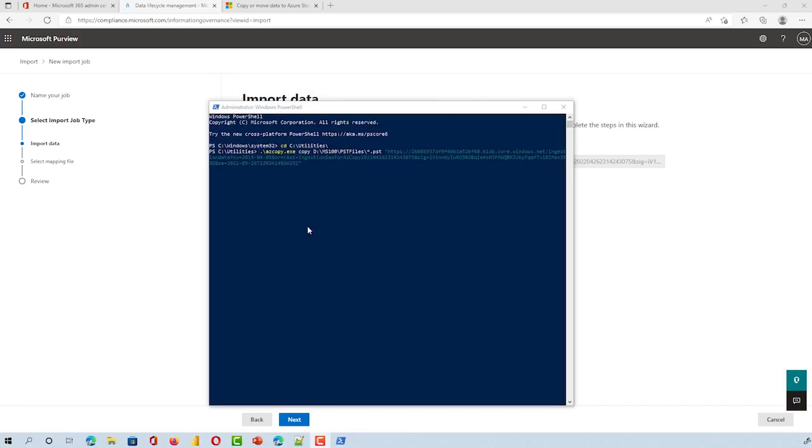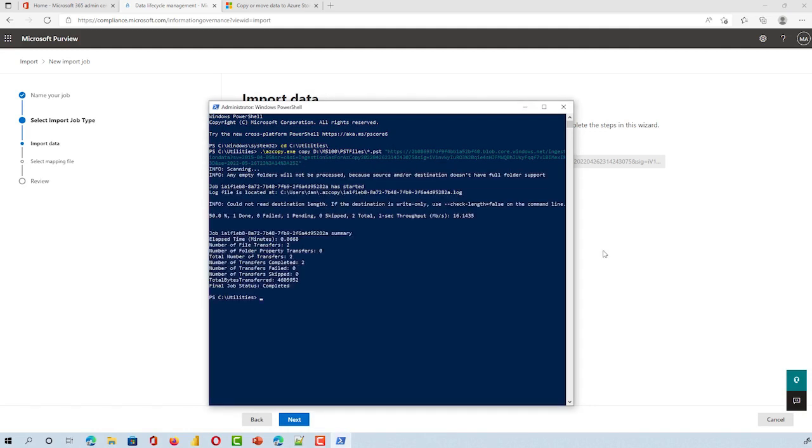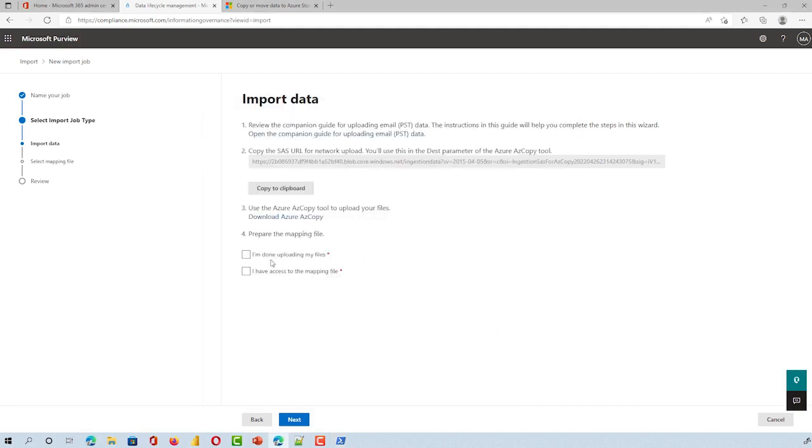So as you can see here in PowerShell, I'm running AZ copy with the copy command. I'm copying out everything with a .pst extension from my source folder, and I'm using the URL that was provided that includes the SAS key. As you can see, it worked. I have 2 file transfers here, and now I can go and say I'm done uploading my files and I have access to the mapping file.